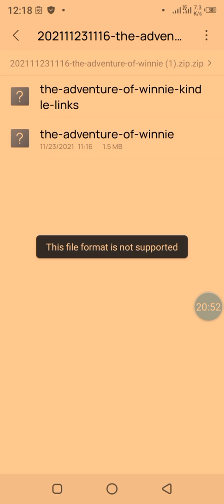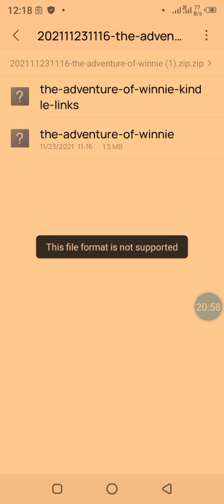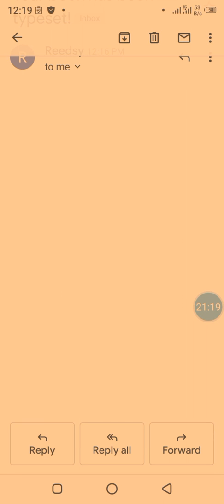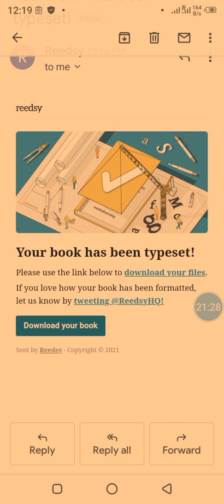Downloaded as a zip file. This format is not supported because this is my phone. Extracting files from archive. It's telling me the format is not accepted. I guess it has to do with my phone, but when I was using a Samsung phone, I could open it. So this is what I will do. I'll go to, going back there. Click on download files.